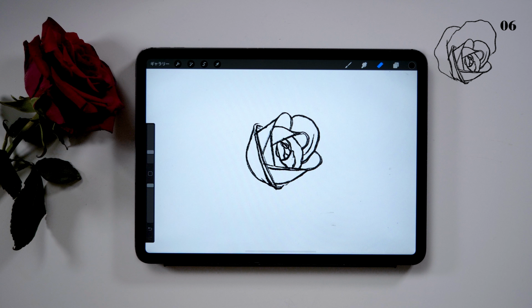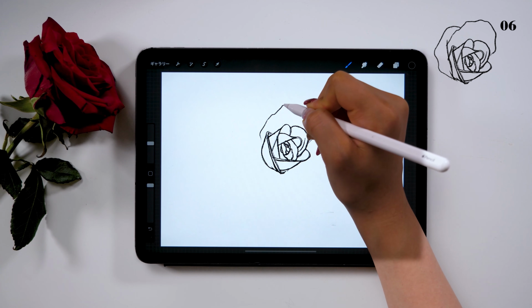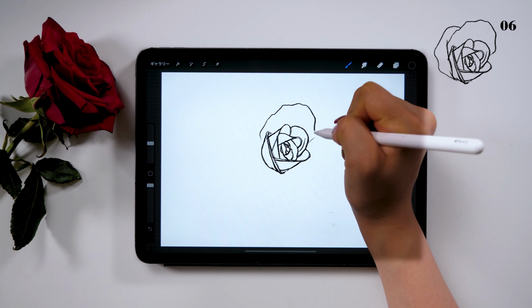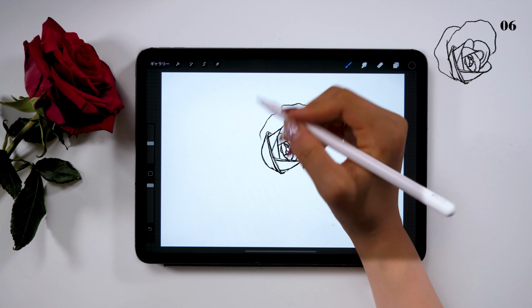The first part is the hardest, so I hope you concentrate and finish them off, because after that we are going to be adding some large petals around it, so step 6 is about adding 2 large petals, one on the upper right and one on the left.